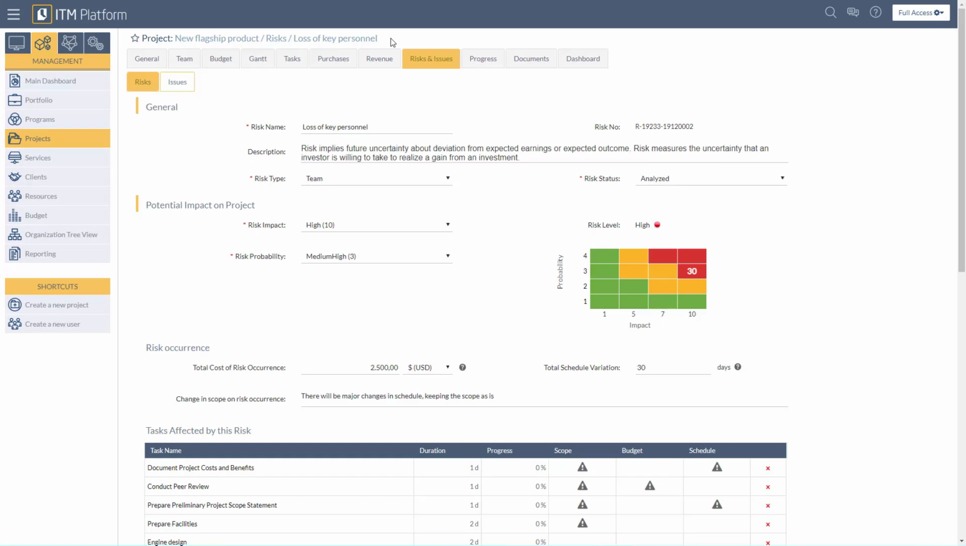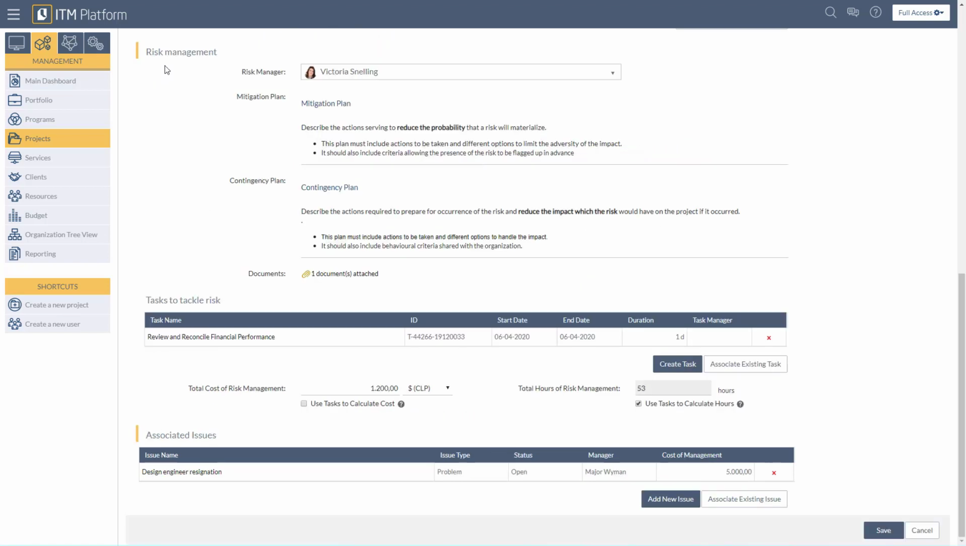If we look back at the risk Loss of Key Personnel, we will see the next section of the risk, which is risk management. We can assign a risk manager who will take care of the mitigation plan, contingency plan, and attach any documents that might be of interest for the management of this task. If a risk requires a task to tackle it, then one can be created. The task can be created in this section or through an associated existing task.